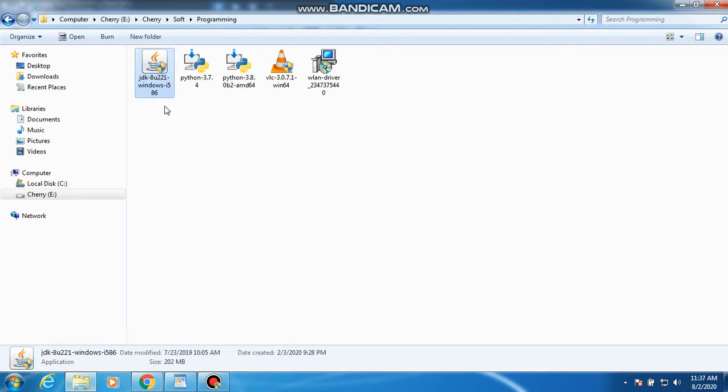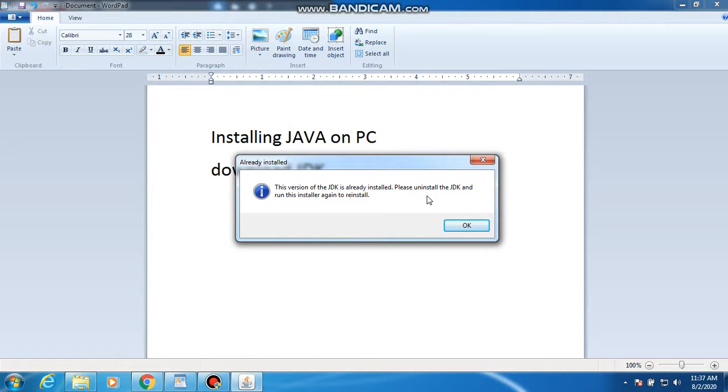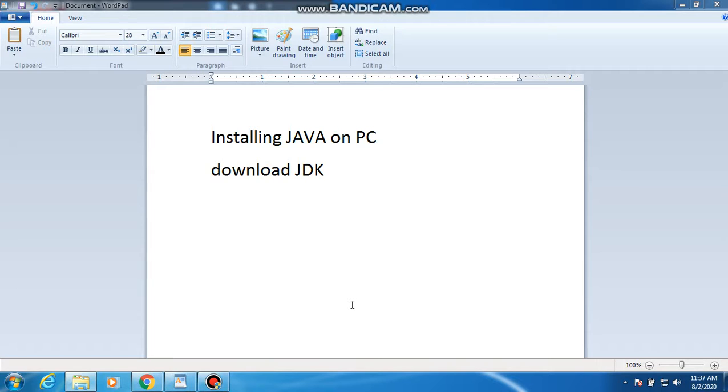If you want to install that, you can double click on that JDK file. Then after clicking the Yes button, it will automatically install on your computer. Dear students, I already installed it on our computer, so it will show like this. If you want to install, you can click the next buttons. Automatically it will be installed.